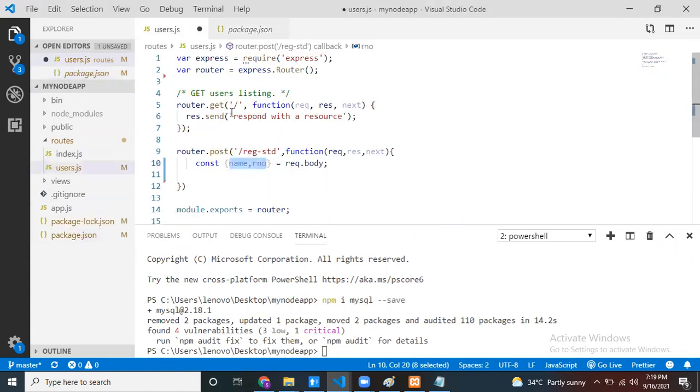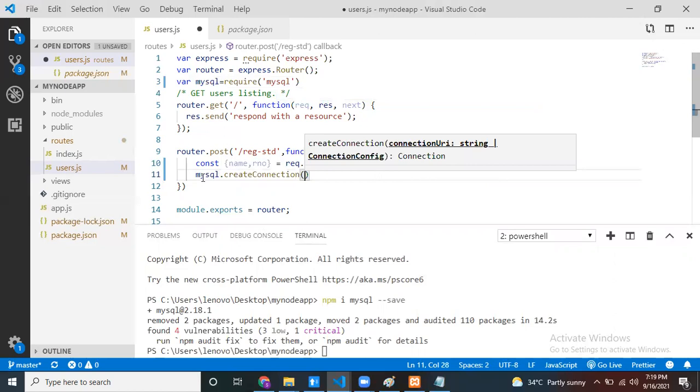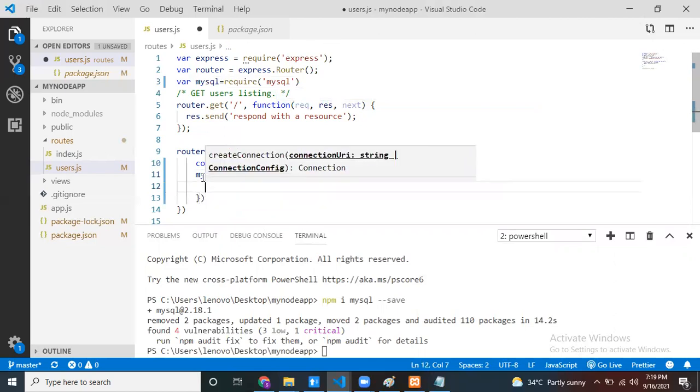Once MySQL is installed, get the MySQL: mysql equals require mysql. Now, once you get the MySQL, inside MySQL there is one method, createConnection, to establish the connection with my local MySQL server. So give some information about the local MySQL server. Where is my MySQL running?